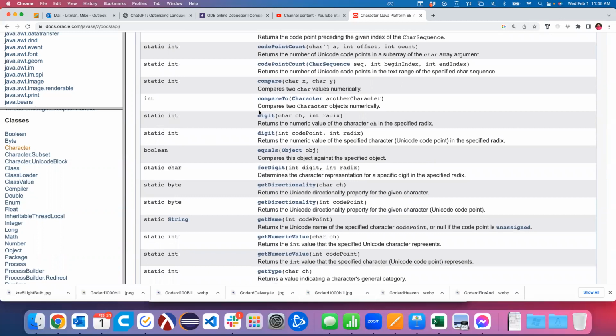Oh, this is an interesting one. So I can say character. So it's static. I call it using the name of the class in which it was defined. It's a class method, right? So I would say character dot digit, and I can pass it a char, okay? Maybe like an A, and a radix, like a 16, and it would return to me a 10. For example, that converts from hexadecimal back to decimal.